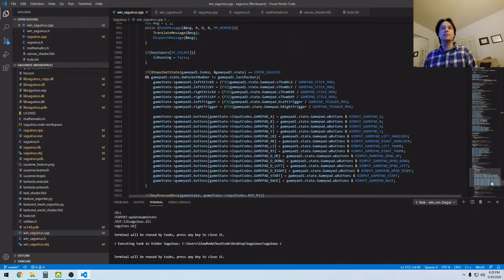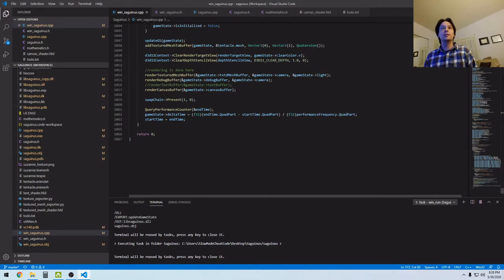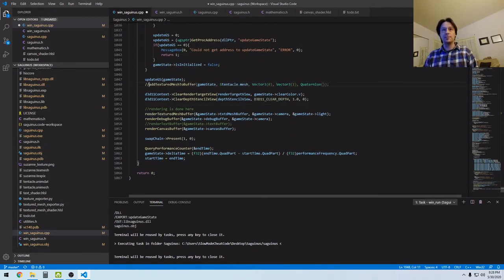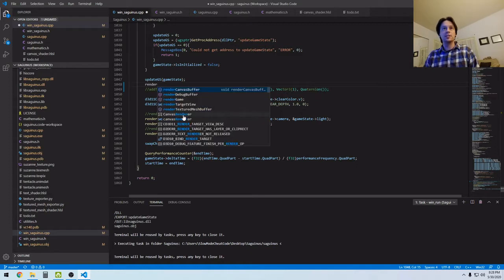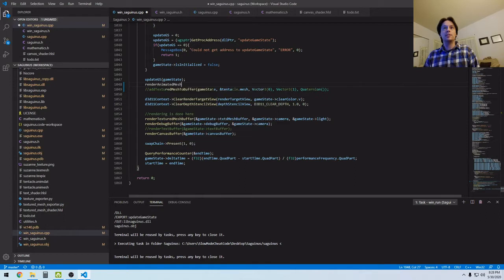Okay, so down here where I am adding the mesh to the buffer, I'm going to stop doing that and just use the function I just made. So render animated mesh, that's what I wanted. All right, so I'm going to pass in the address of tentacle.